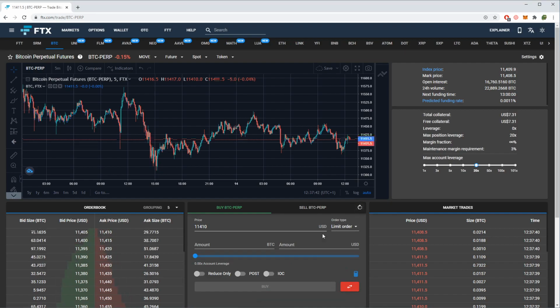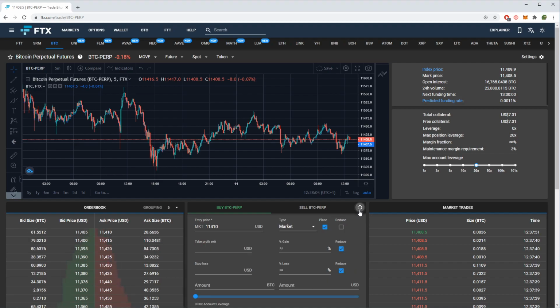So as you can see, I'm on the FTX page currently on the BTC Perp futures contract, and I've got the standard default layout in front of me as well. So our order panel is right here in the center of the screen underneath the chart. And in order to access the advanced order panel, we're going to use this button here at the top right hand corner. Just clicking that arrow is going to convert this into the advanced order form.